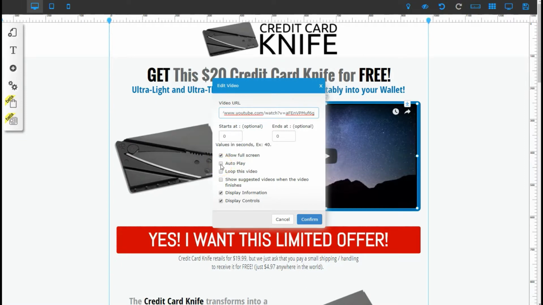Some sites you'll want to do autoplay, some you don't. It's up to you. For the point of this tutorial, we're going to click autoplay so you can see it. We're going to click loop this video. We're not going to show suggested videos. We don't want to give them any reason to click on something to take them away from the site.